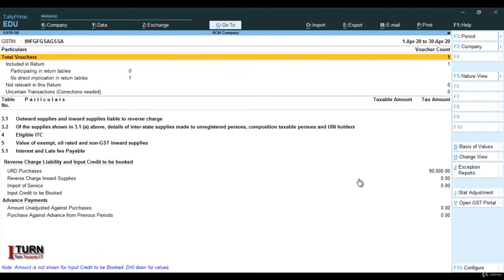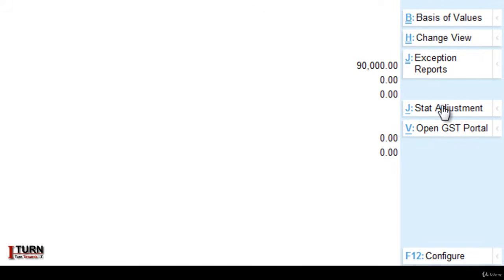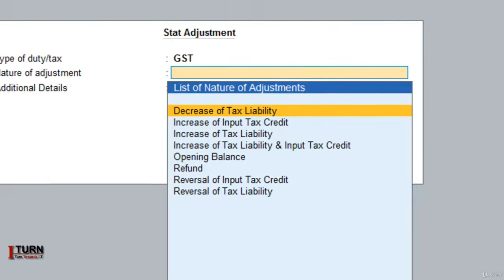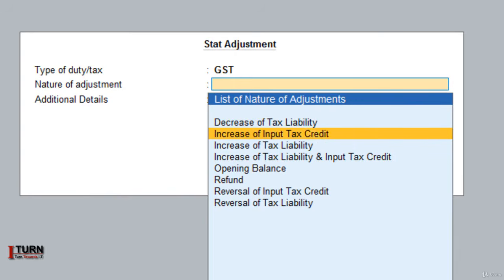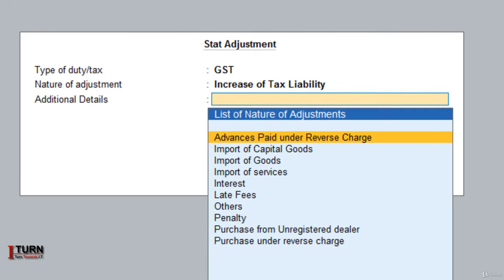Fine. So in order to do that, we will have to go to state adjustment. You can see here, so click over here. Now from here you will have to go to increase of tax liability. Fine. Now from here you will have to go to purchase from unregistered dealer.